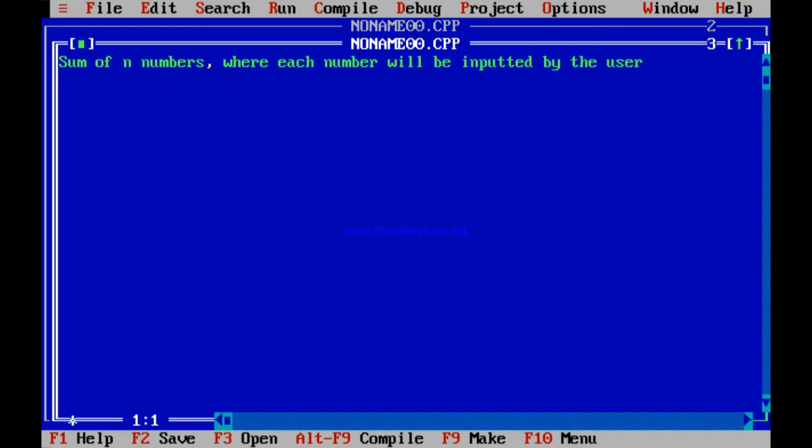A little different this time. The program that I'm targeting will involve something a little bit different. What is the program to be written? Sum of n numbers where each number will be inputted by the user. I mean to say, the user will firstly input the value of n.